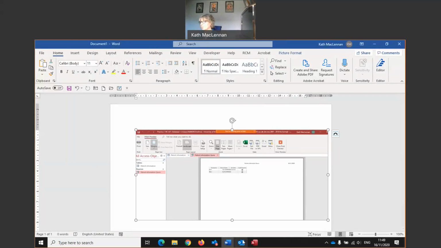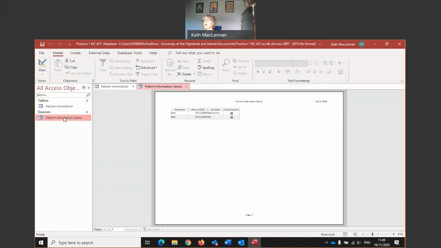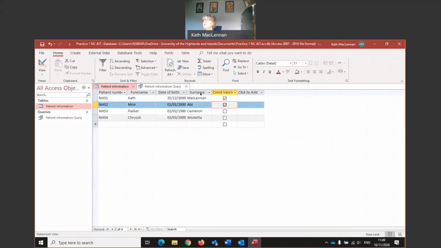Okay, but going back into the database just now, that is my patient query information on who is getting COVID vaccines. And if I come out of the patient query, control S, and go back into my table of information about all my customers, all my patients, you can see that they're all still here. Okay, so let's stop sharing the screen and come back. And that's how you design a simple query and select certain information within an Access database. Okay, thank you.